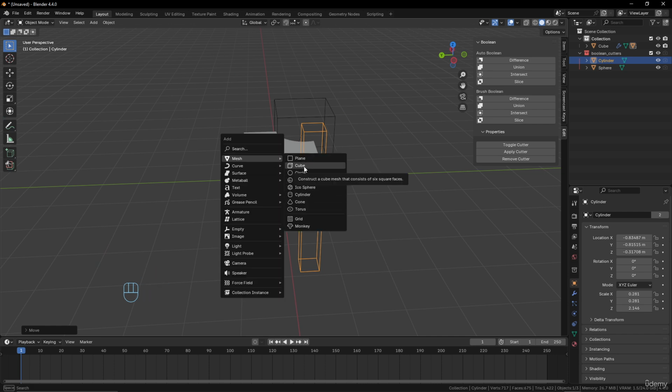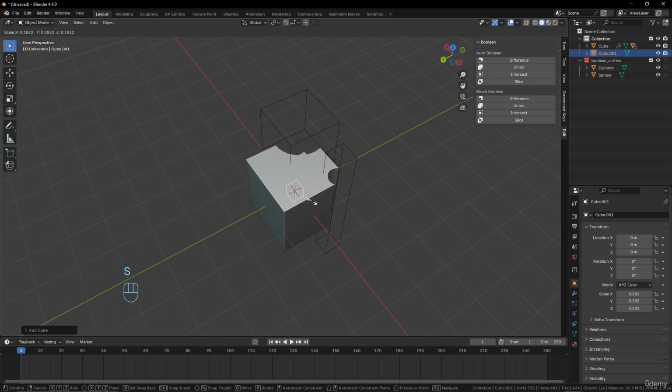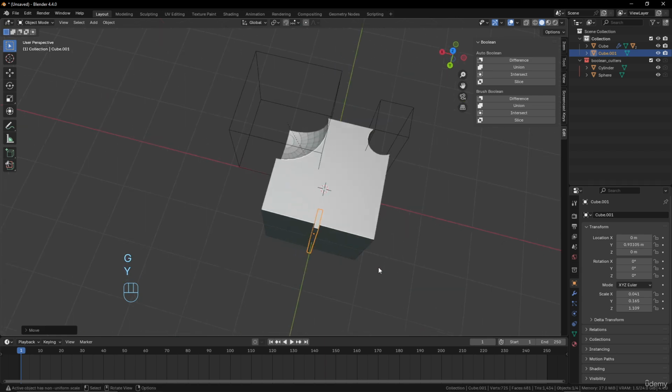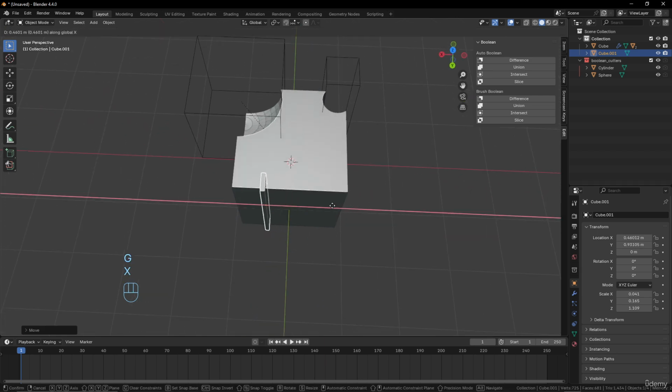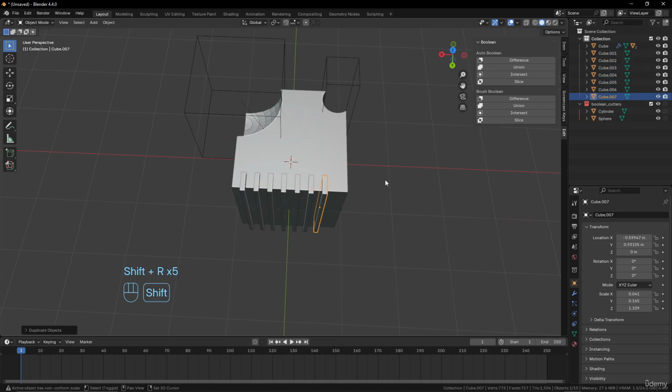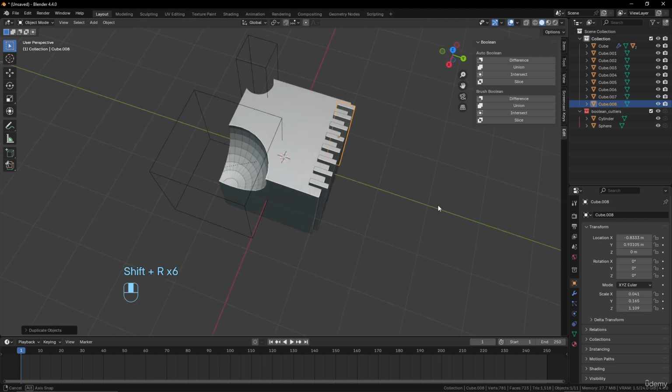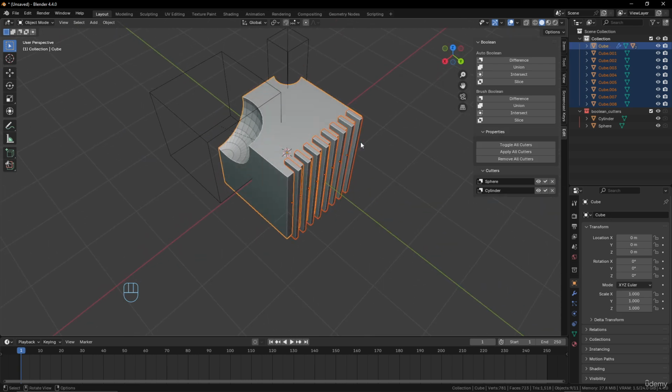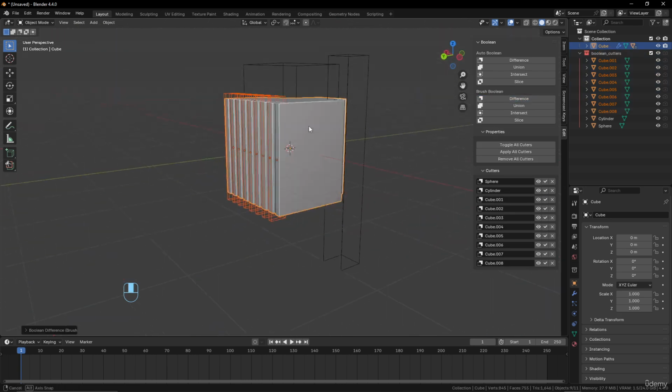For example, if I add a cube, scale it down, maybe scale it on the X axis and scale it up to have this kind of shape here. I put it there, and maybe I will make Shift D X a little and Shift R to repeat the operation. Like this, I will have these objects here. So I will select all of these objects, and last, my main cube. Now, if I make a difference, it will work directly as well.